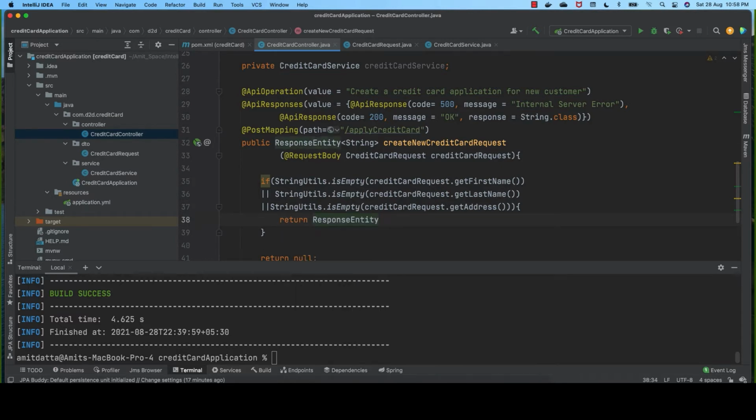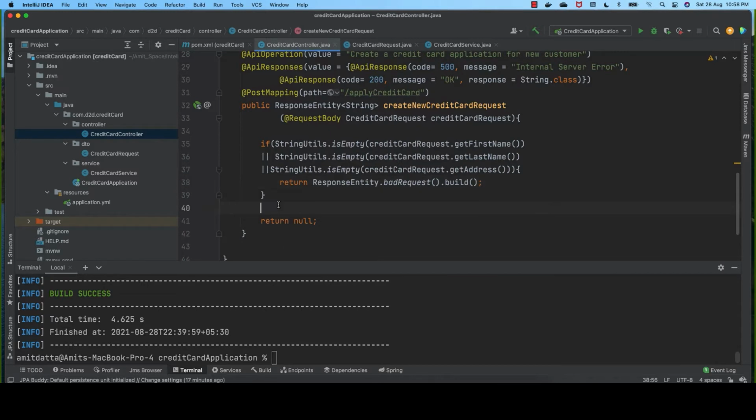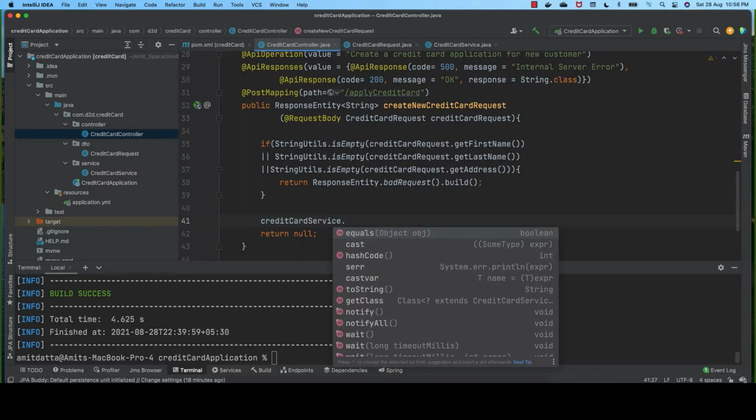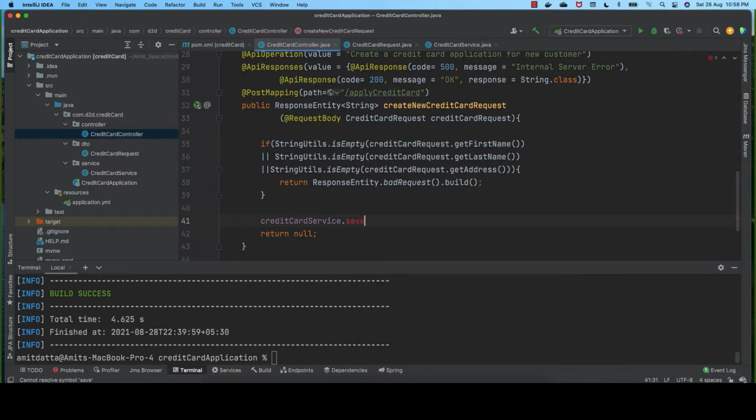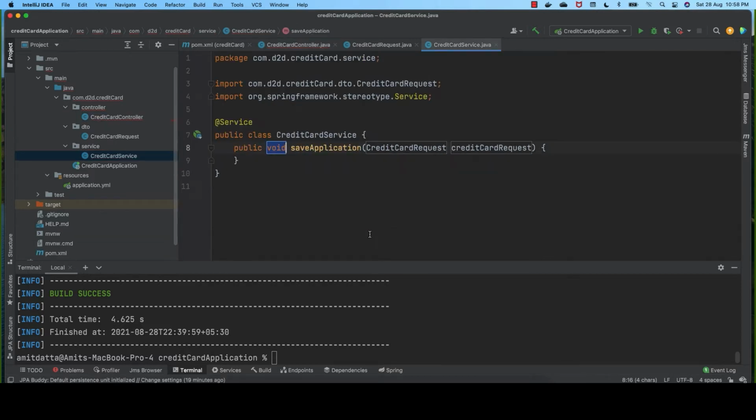Let's return a new response entity dot bad request dot body build. So in case any of these three field is property is empty, we shall return a bad request, and if it is not, then we shall proceed. Let's make a call to our credit card service and called save applications. That's part of the credit card request. We need to implement this method. So let's create this method now.